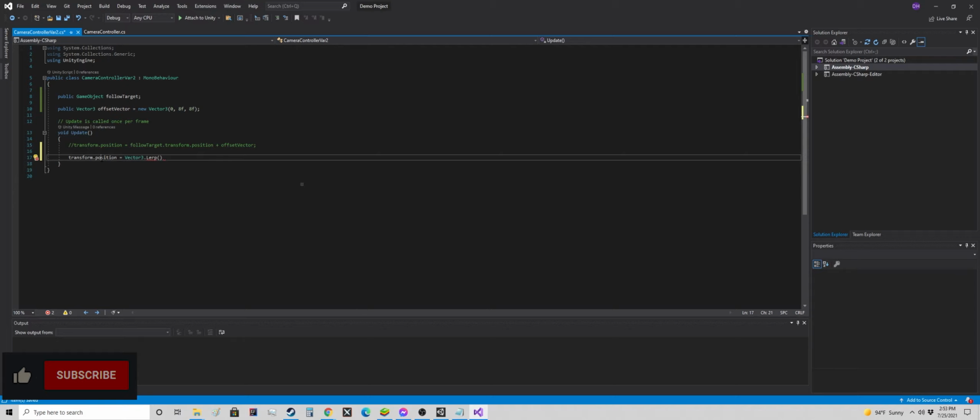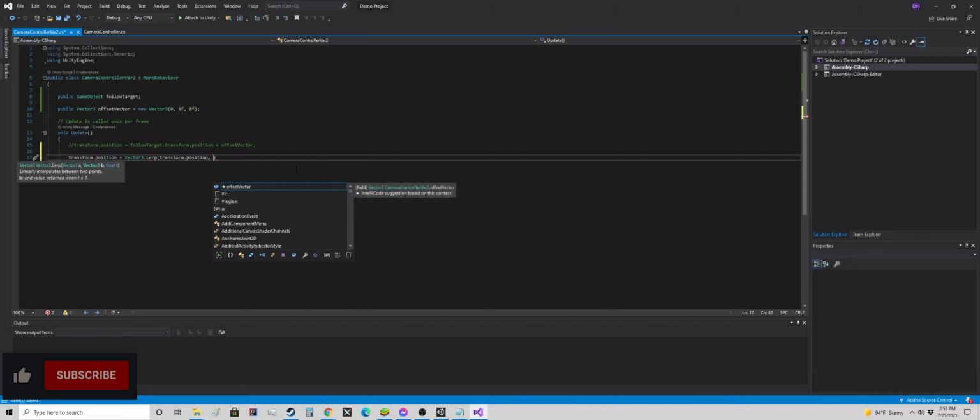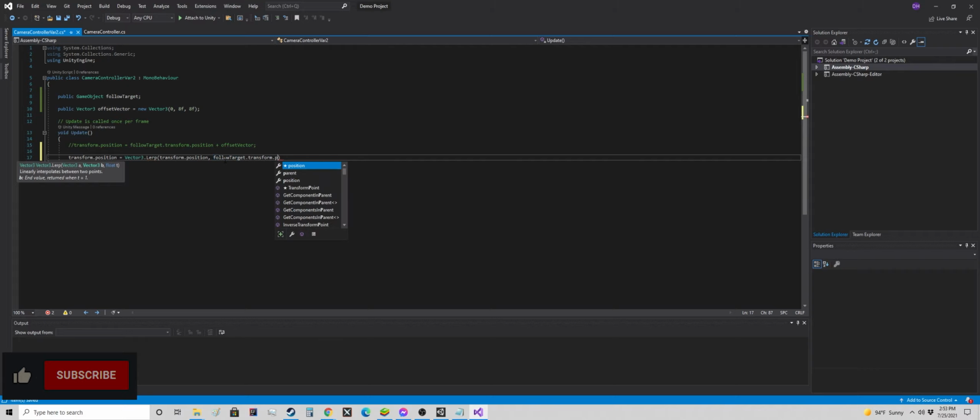Our trick here is actually we're going to self-reference. We're going to reference the transform.position as the A vector. In other words, our starting point for the string is wherever the camera is. And the ending point of the string is wherever the follow target is. Follow target dot transform dot position. And we can't forget that offset vector, because that offset vector is what's going to make sure the camera is above the follow target.